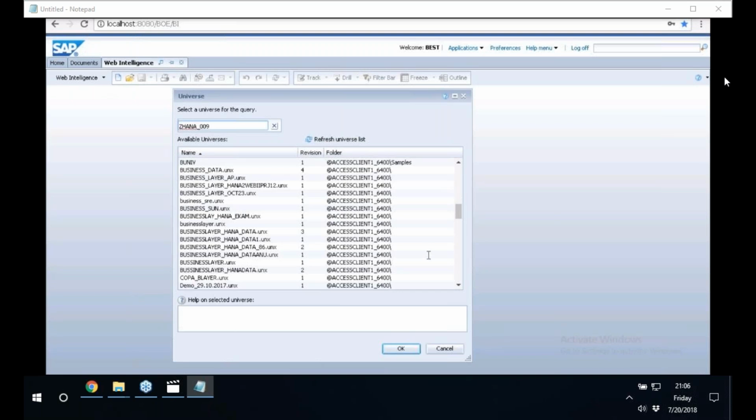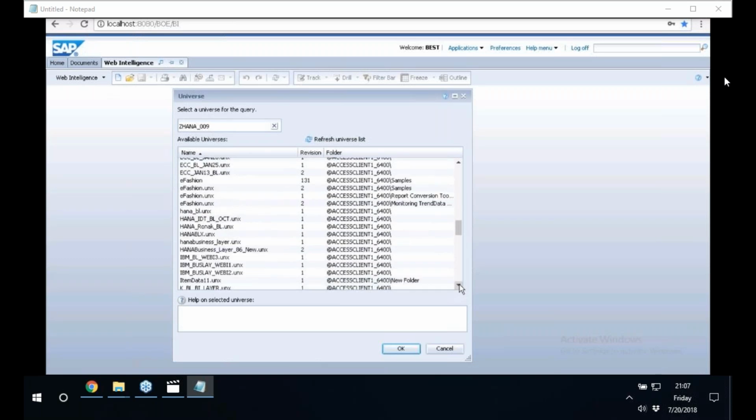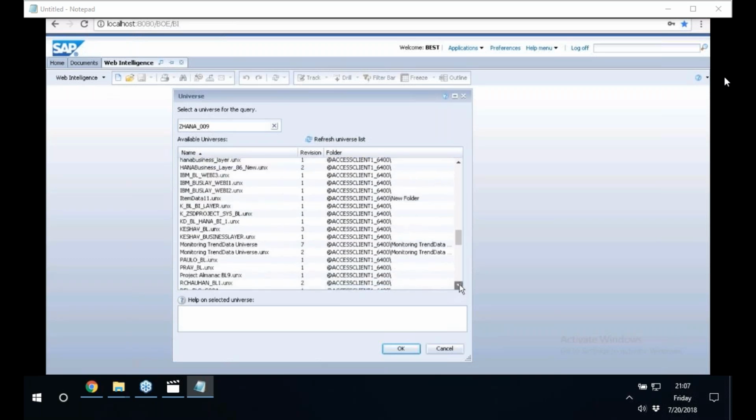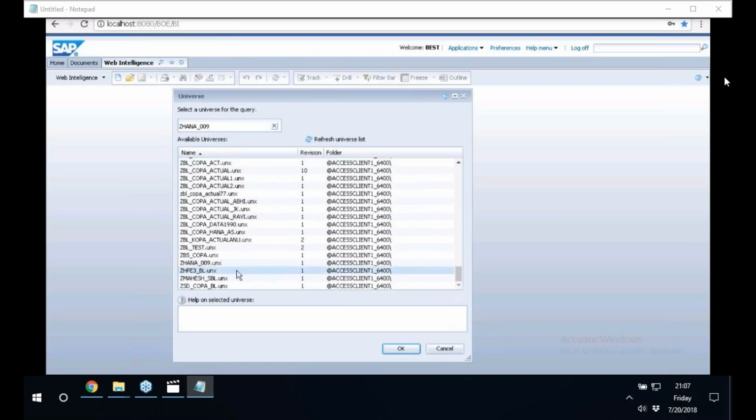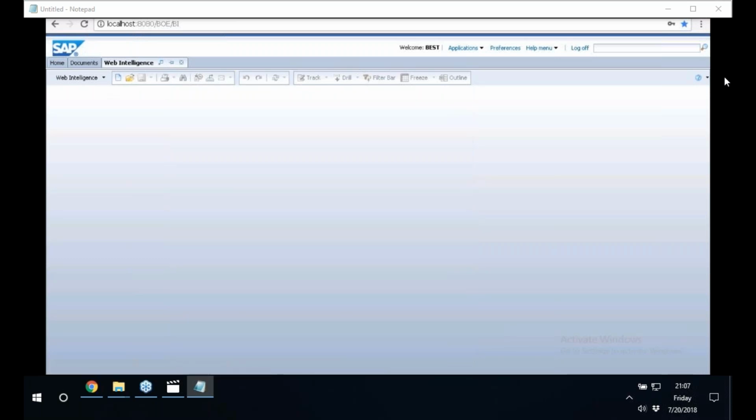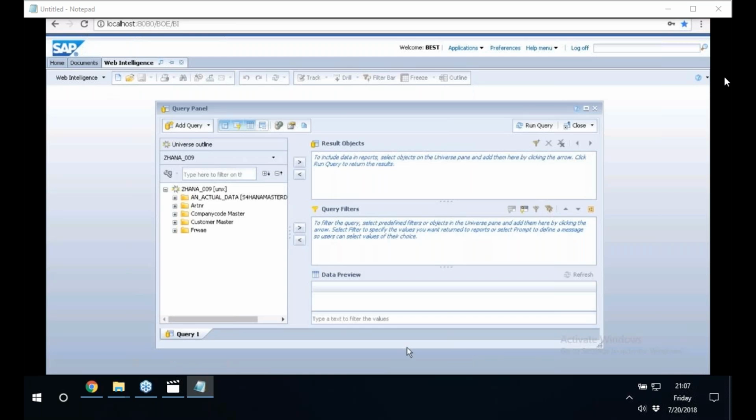I'm just trying to search. Where is this? It should be down somewhere. Now here you see Jet HANA underscore 009. This is the one. So let us select this and finally click OK. Once you click OK, now please see participants. Now here you can see.